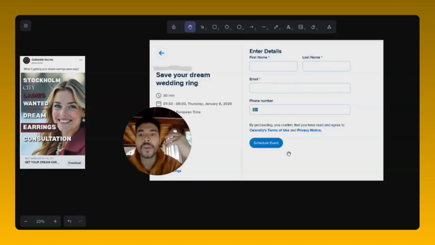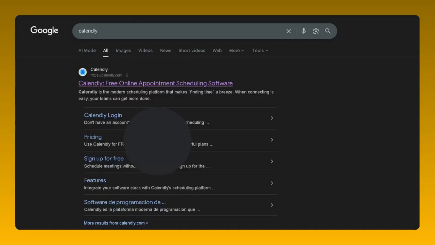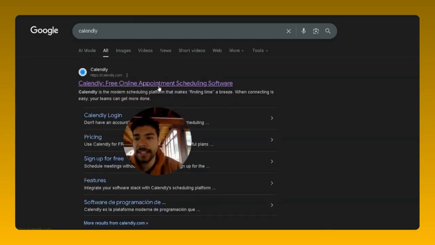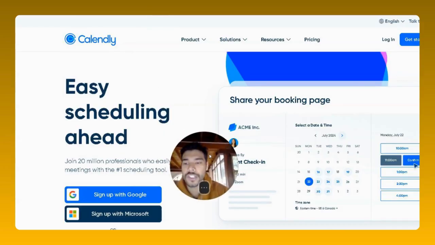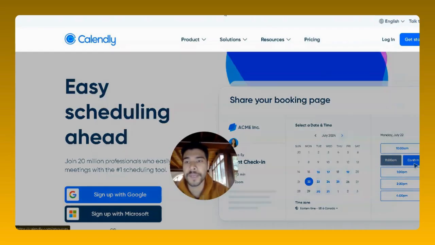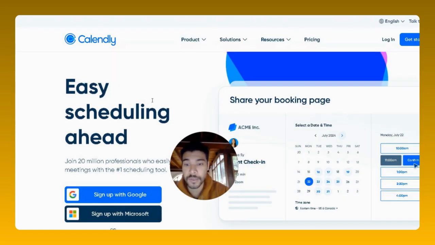Now, we use this software. It's called Calendly and it's free, by the way. If you click on Calendly and then you just go here, you can sign up with your Google account. It's completely free. Obviously, you can use paid plans, but we just use the free accounts because it works perfectly.